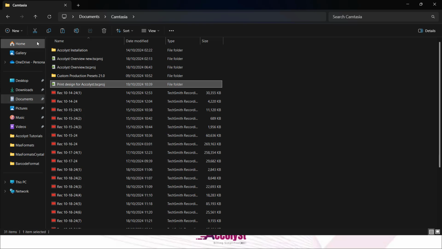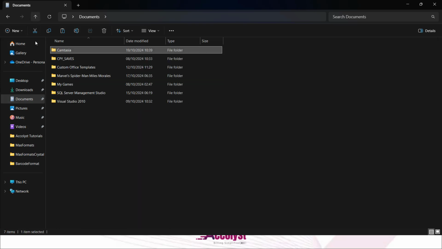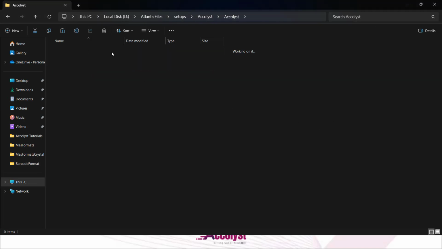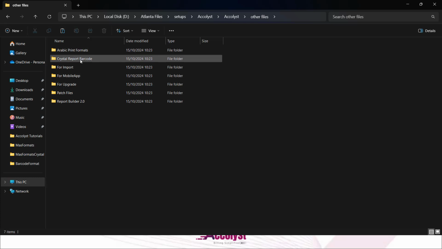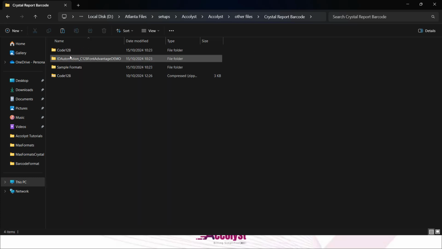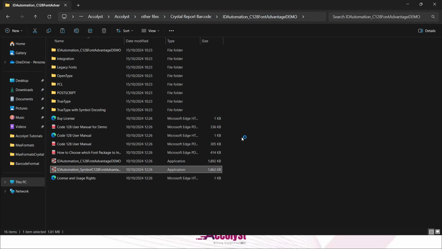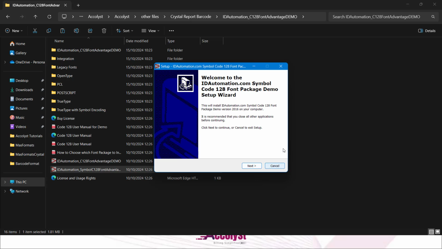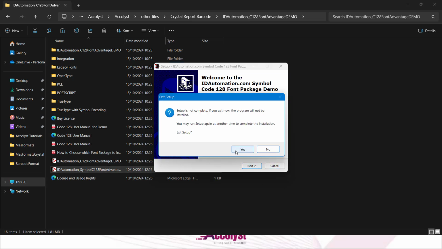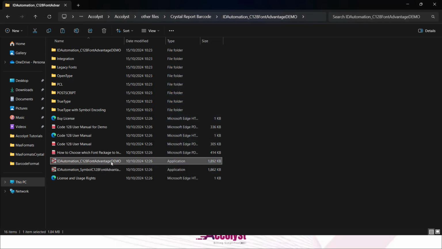Now, you already know the setup has other files. Just open it. Here you can see Crystal Report Barcode. So open it. Here you can see the ID automation folder. Open it and install both. Double click and install the basic scenario. I already installed it. This one and this one you should install.